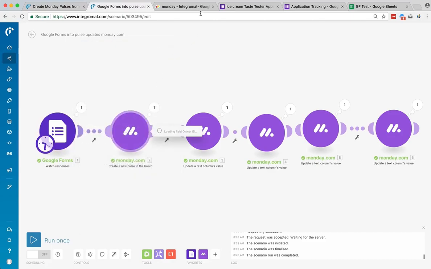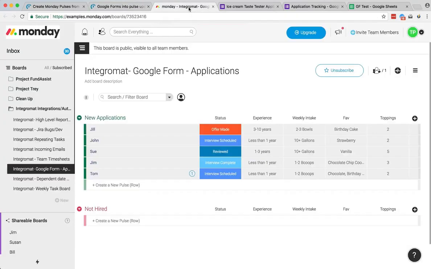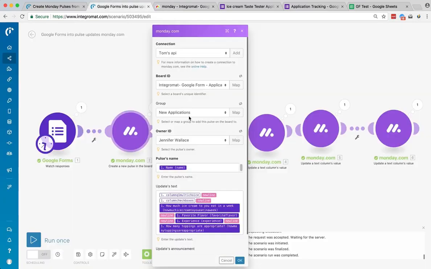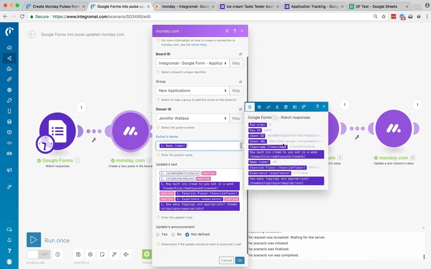Then we're going to select our information for Monday. So our connection information from the API, as well as the board and the group that we want these forms to come into. In this case, it's this Google Form application board and the new applicants group. So I've put that information in here. I've selected an owner ID, and what this does is put this in the board log as the person who created the pulse itself. And then under pulse name, I've actually selected one of the variables here. One of our questions is name, so I'll use that to name the pulse.